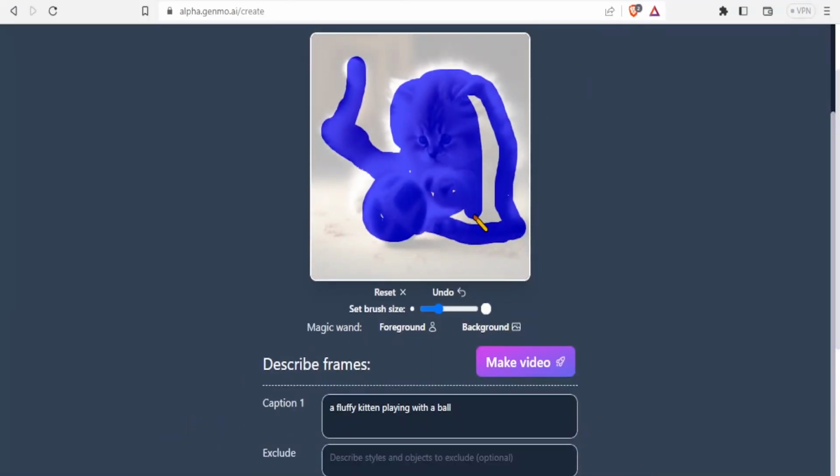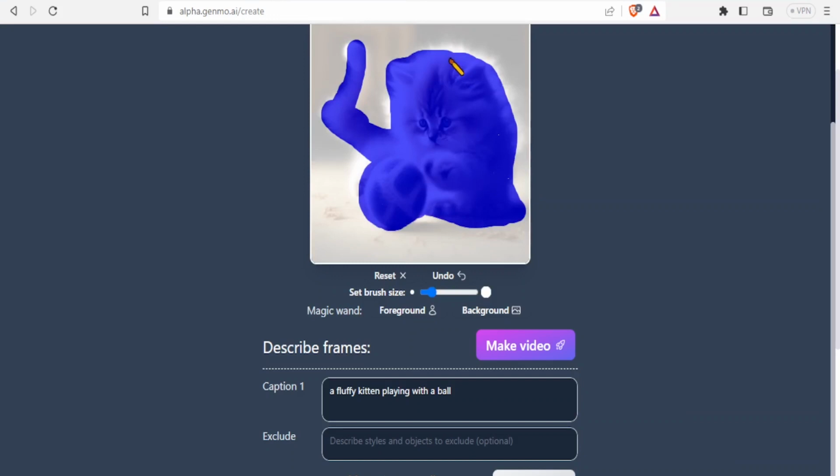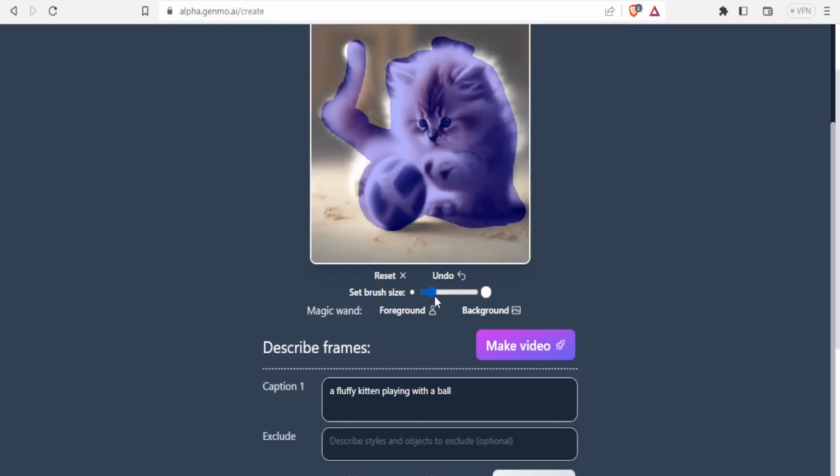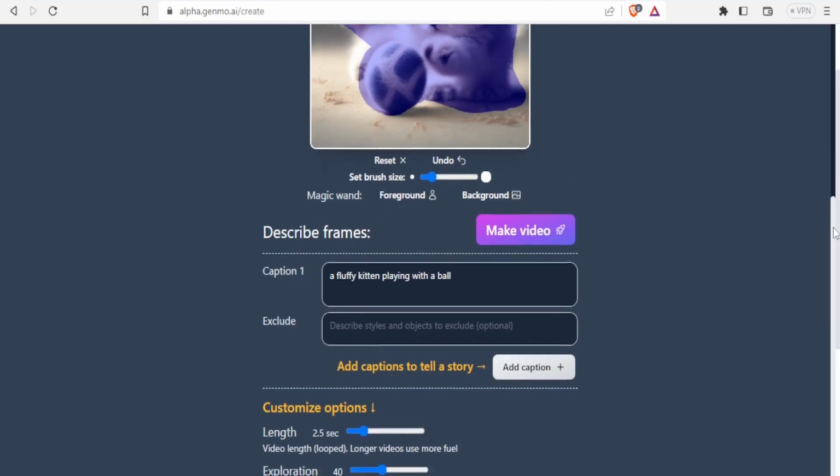I can add all that, cover the whole body of the kitten with a brush. You now notice the color that has been selected. Then here I can set the brush size. Maybe I need to make it smaller so that I'm able to paint these fluffs, to paint this hair at the top. Like that, I can make it bigger also. Then down here, I can decide which items to exclude and I can describe the style and objects to exclude here. In this case, I don't want to exclude any because I've already done my selection.